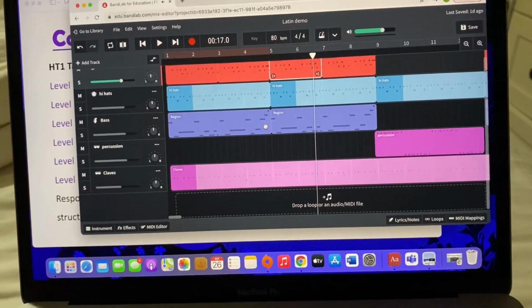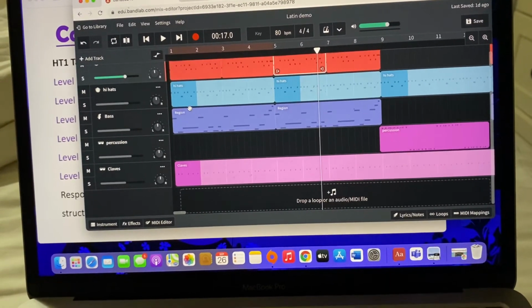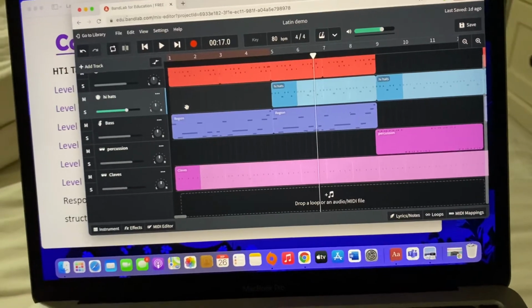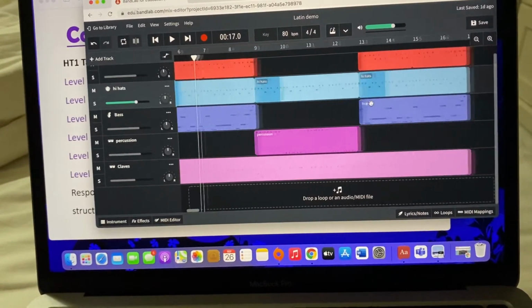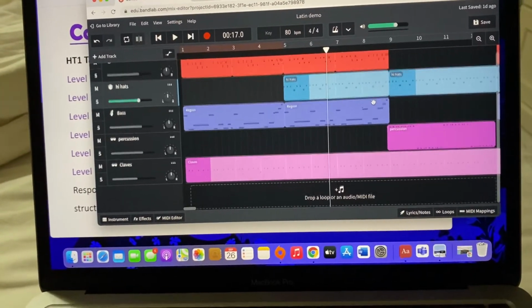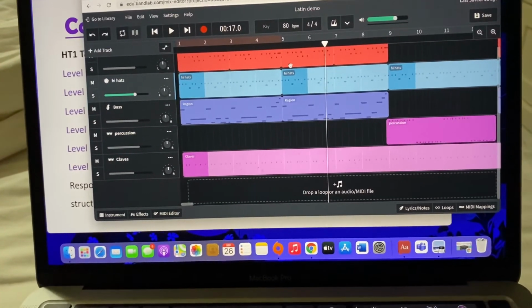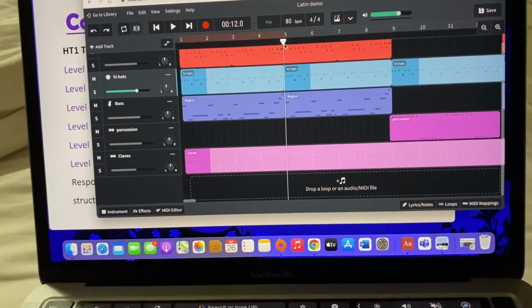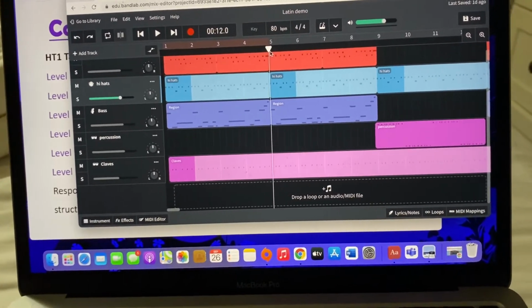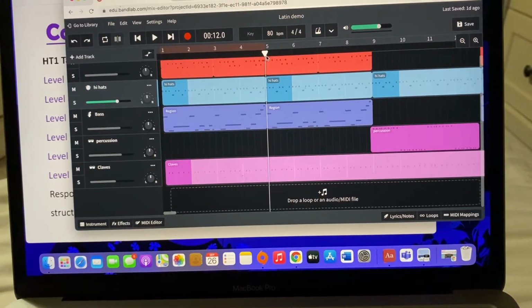And I can either add something or I can take something away. So for example, I could take away the hi-hats, and then now we have a clear structure where something happens every 4 bars. So you could do that, or I could add an extra part here in bar 5. So you kind of decide what you want to do.